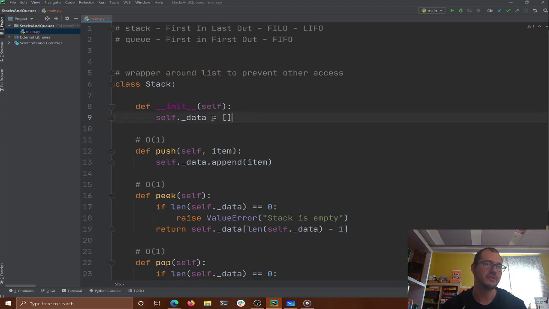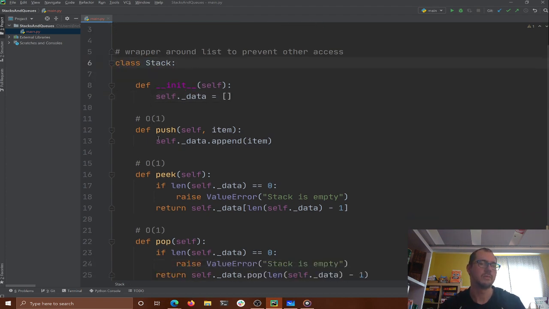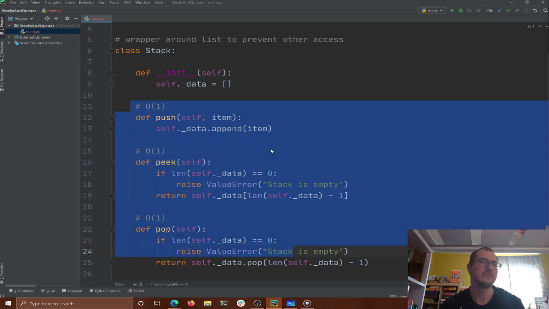Because if it was just a list, if we just used a list itself, we can call list insert, we can call list remove, we can call list anything. Anything that list can do would be accessible. So if we use the stack class here, we're restricting them to only our public functions, saying this is how you interact with us. This is the abstract way in which you interact with my class.